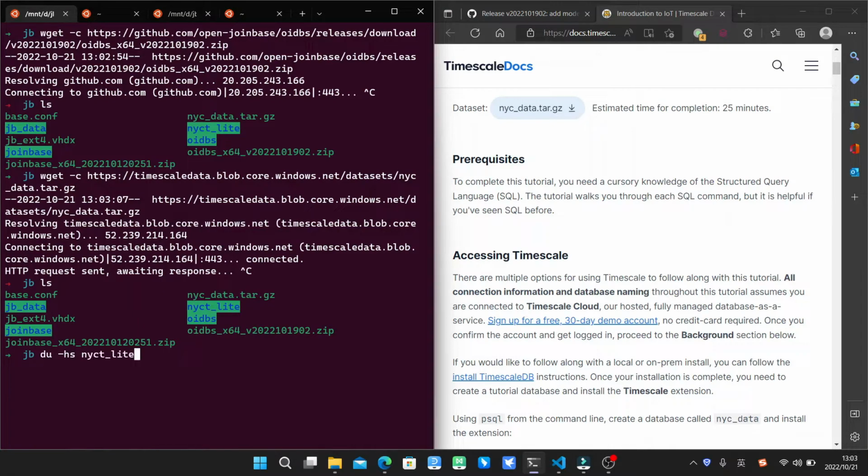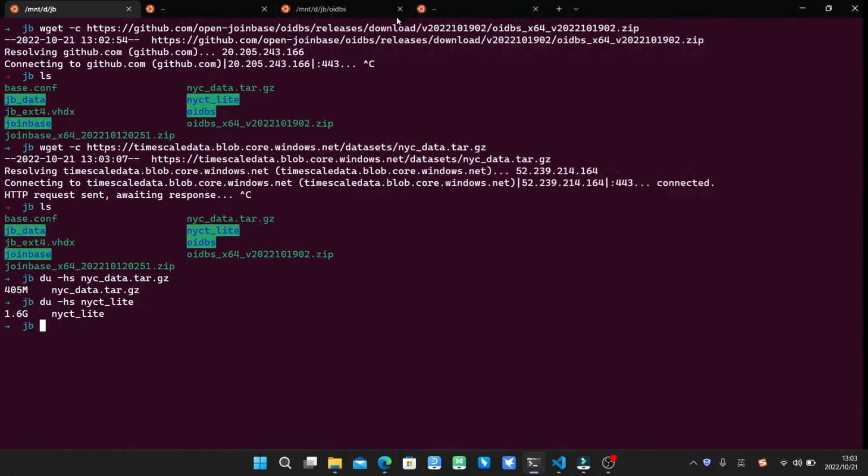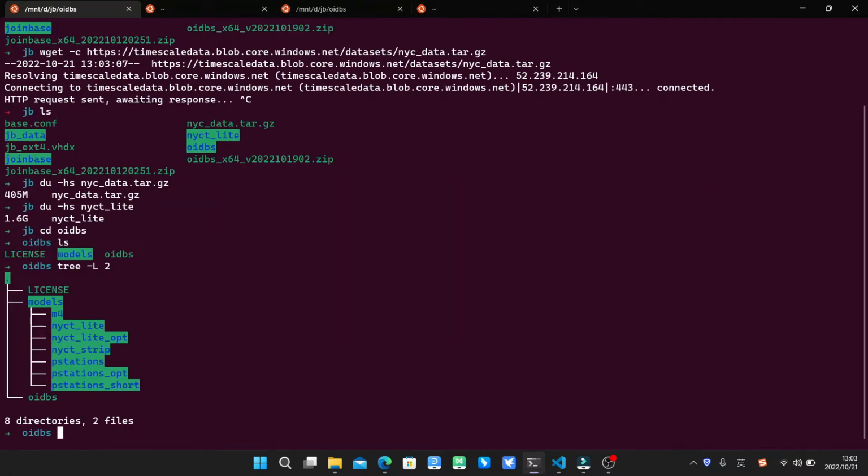Because this data set is large, we have downloaded it before. Here we want to demonstrate that OIDBS can import any CSV or JSON format data source into an MQTT broker or a JoinBase-like MQTT database.